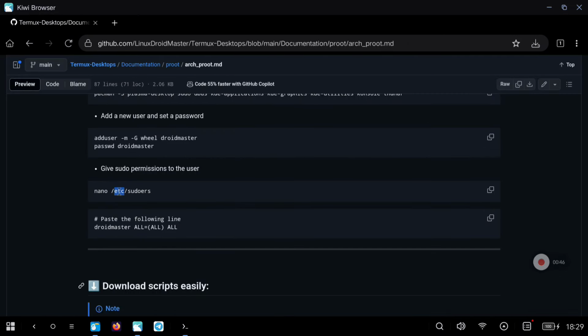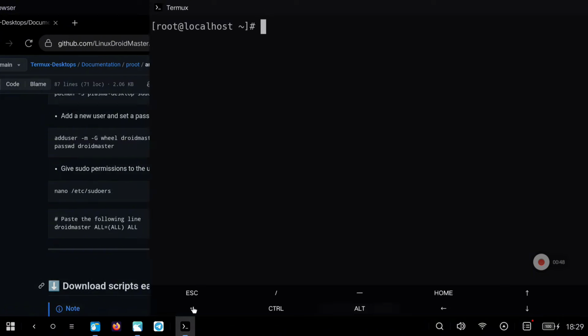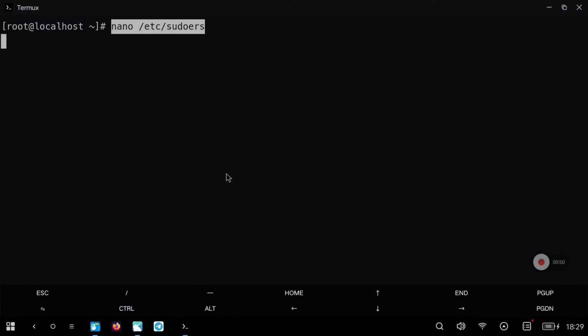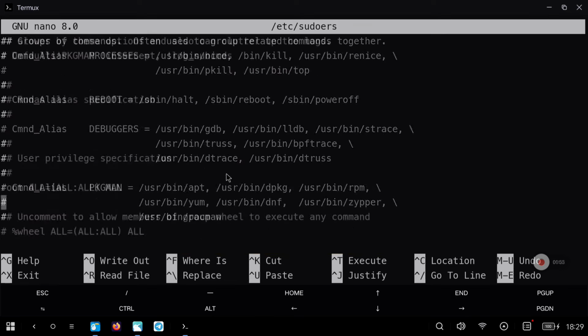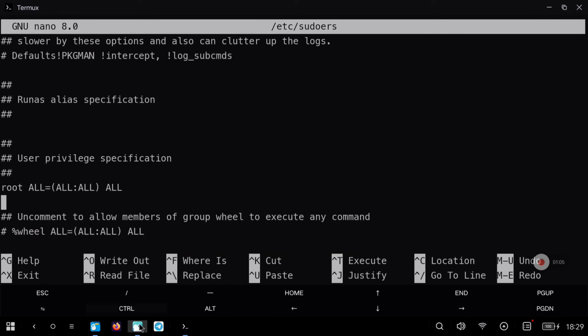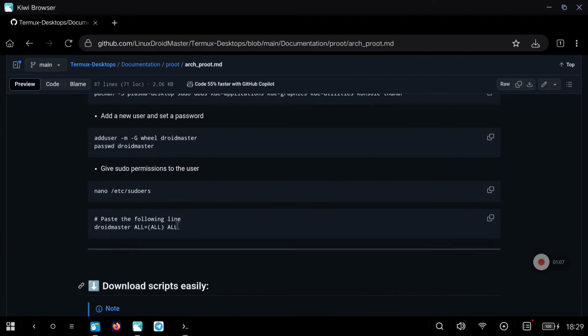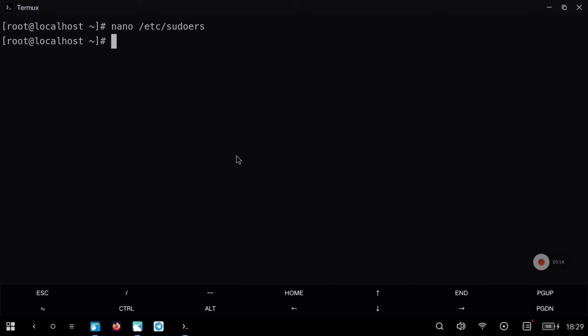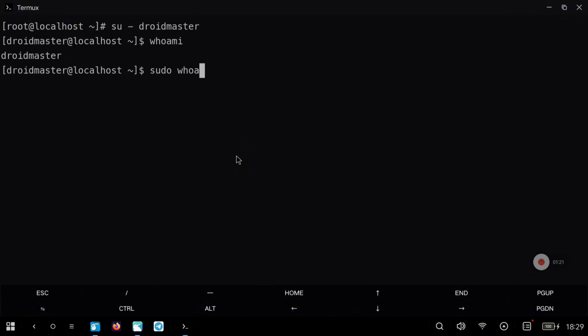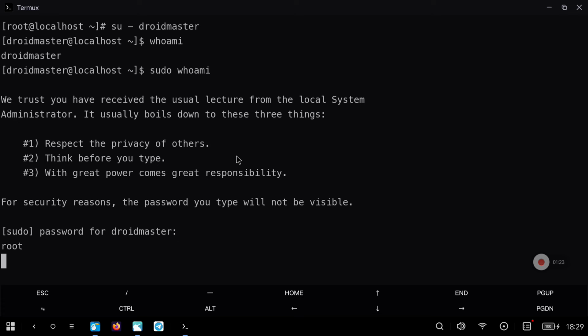Here, we just need to edit this file, etc sudoers, so copy this command into the terminal, and once this opens, let's go down until we see a line for the root user. Once we are here, we are going to write the command you are seeing right now, but with the username we just created. In my case, DroidMaster, so I can just copy and paste this. And we are basically done. Now we can check that everything is fine, so we are going to change to the DroidMaster user and check that you can execute sudo commands with sudo whoami.